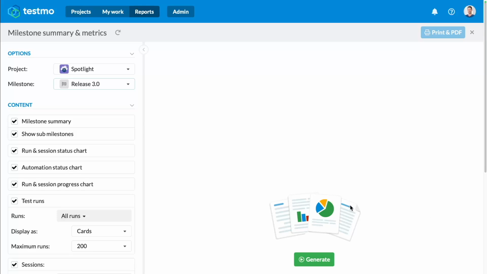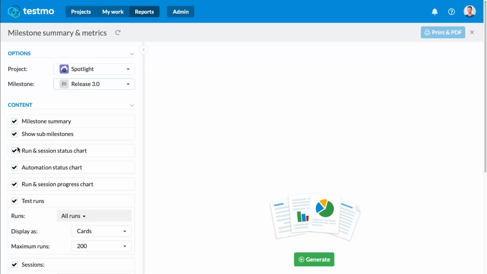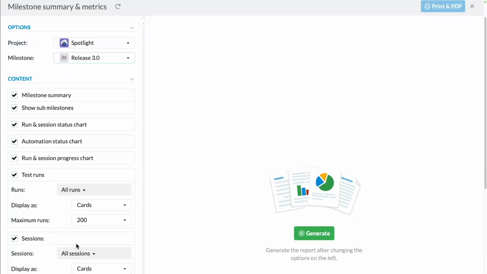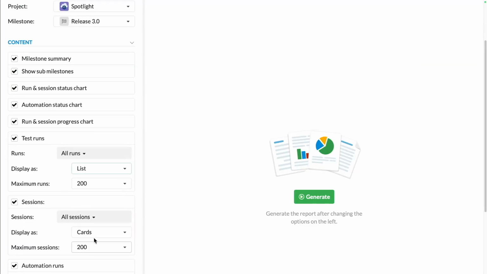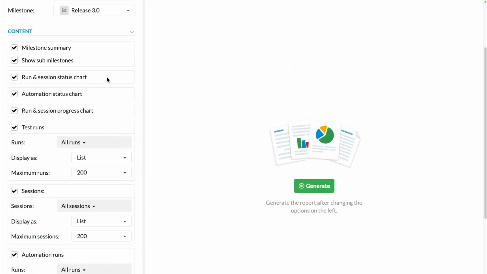In the content section, configure the report to include any information you want to see in your release report. So for a full view, you might wish to leave the summary, all charts, and the detailed sections for runs, sessions, and automation. You may wish to choose to display them as cards for maximum detail, or provide more of a summary level view depending on the number of those things in your milestone, as I've already pointed to.